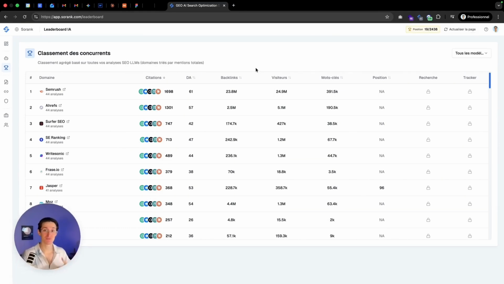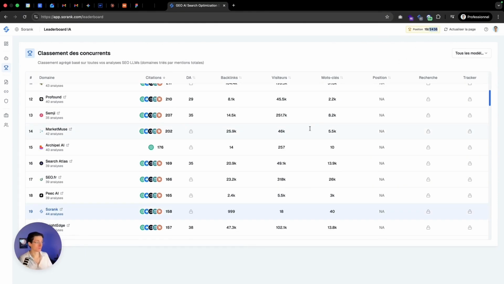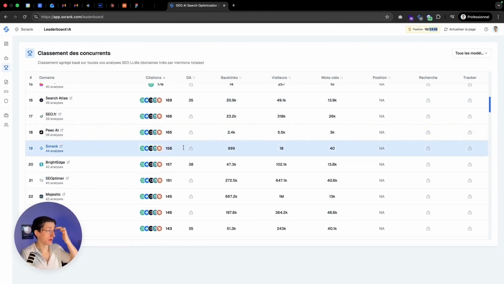Which sites are most often cited as sources? Here, you'll actually see all your competitors, as well as their keywords, their number of visits per month, and their number of backlinks. And here, we can see that I am ranked 19th out of more than 2,438 competitors. So that means I'm doing my job well, even though this is a domain I purchased very recently.